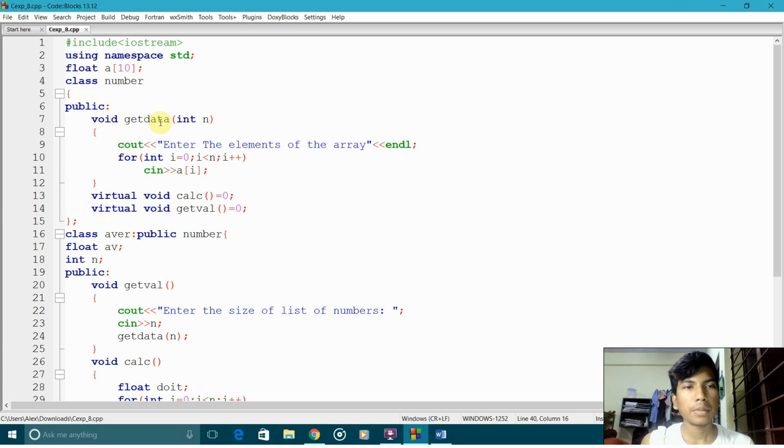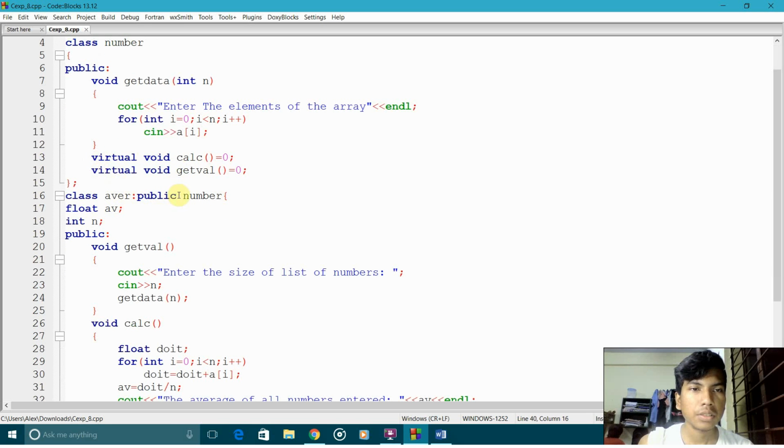It has a main function, void get data. It is to get input from the user and store those data into the array. Next are these virtual functions. These I will call later. So since these are to be initialized in the base functions, I have initialized it here.